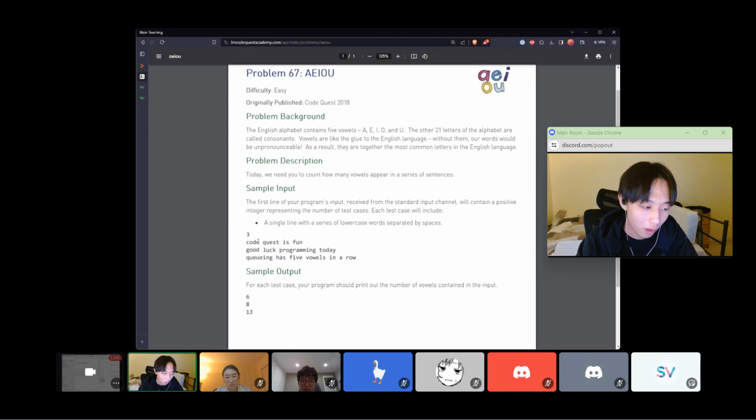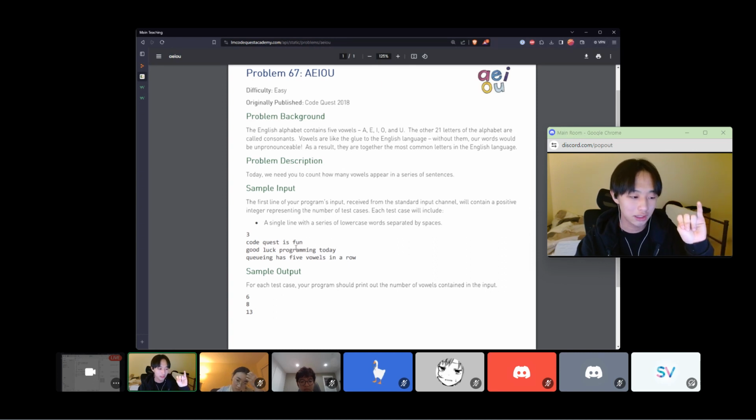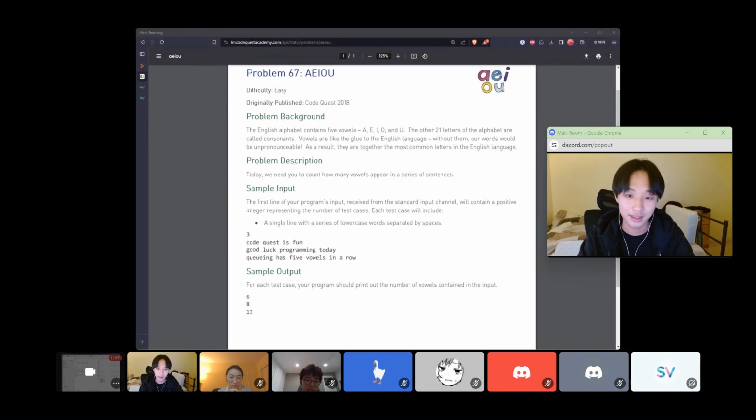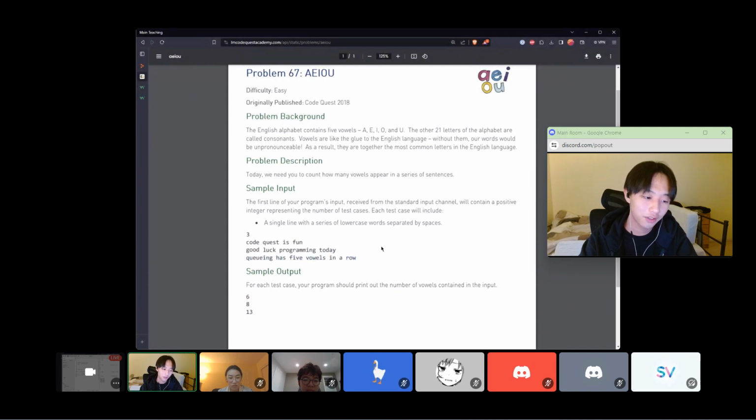So this one has O, E, U, E, E, I, U. There's 6. The second one has O, O, U, O, A, I, O, and A. So in total, it has 8. And the last one has 13. If you count all of them, it becomes 13. So let's see how we're going to tackle this problem.